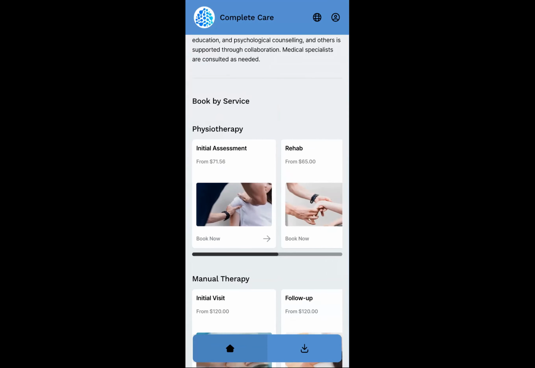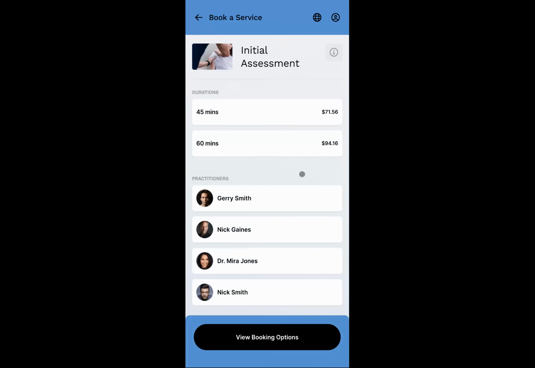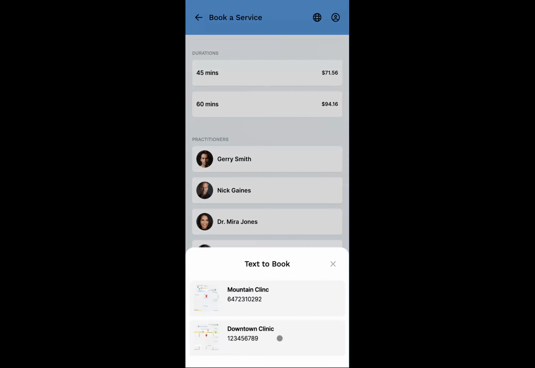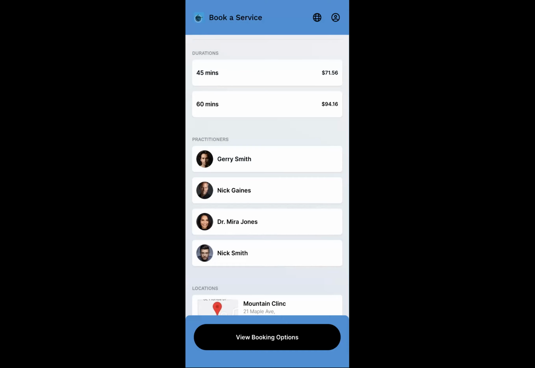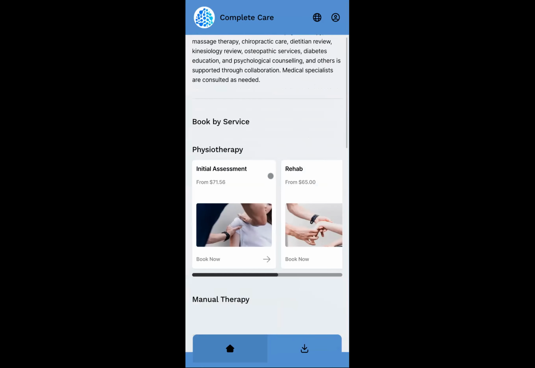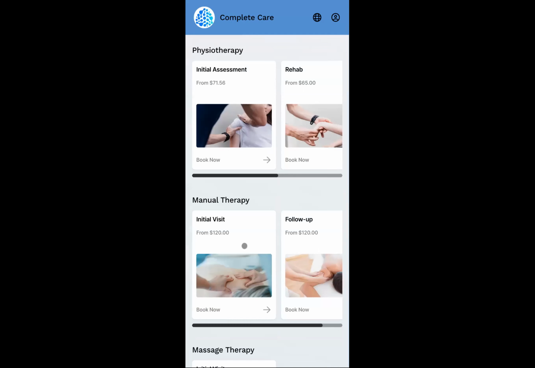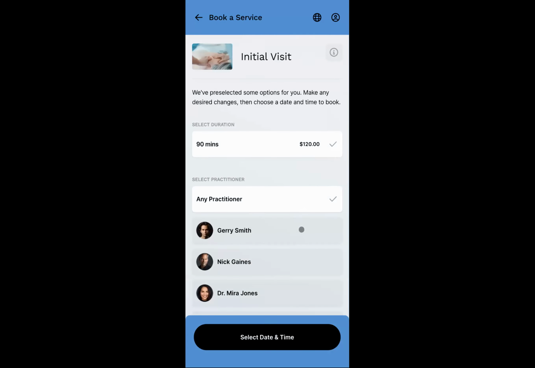So the initial assessment, I think I had that turned on. Let's just see what I had that turned on to. And if I view my booking options, it will be text to book. Okay, so if they click on this on their device, it'll open up whatever text means, or whatever type of device, and they'll be able to text you a message that they want to book an appointment if that's what you have it set to. So let's actually go back, because I don't want to work through that workflow, and we'll just do an initial assessment for manual therapy.